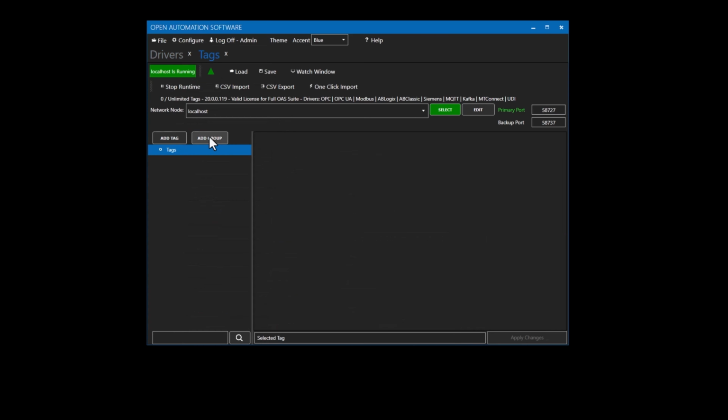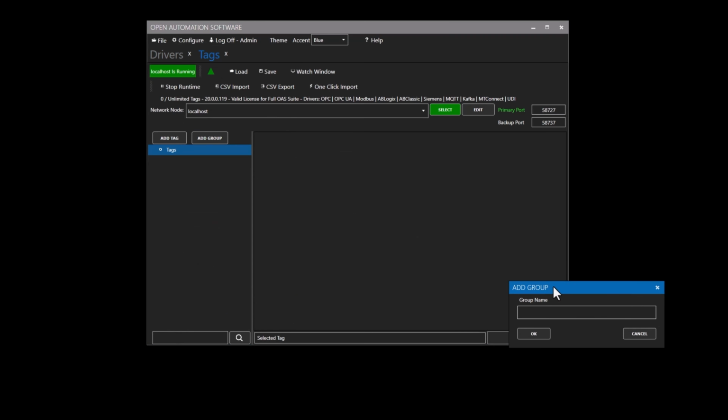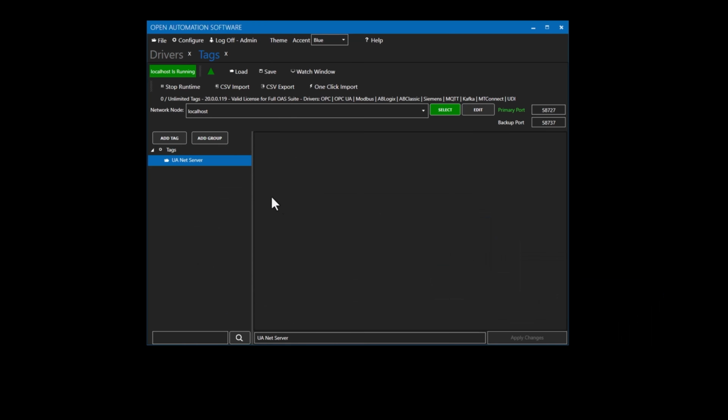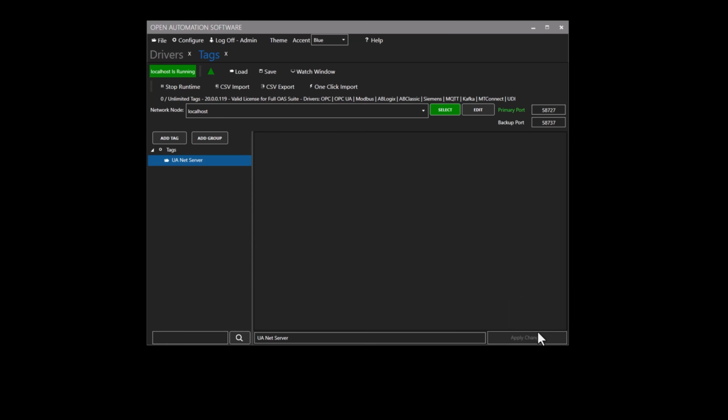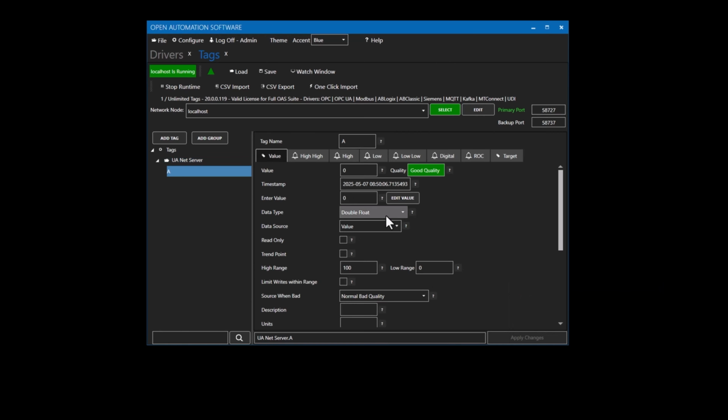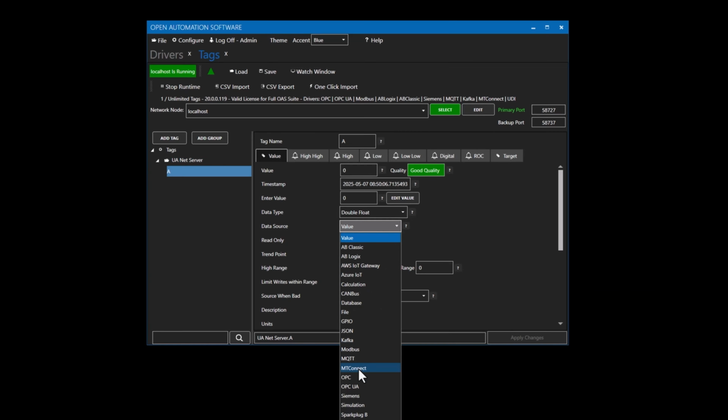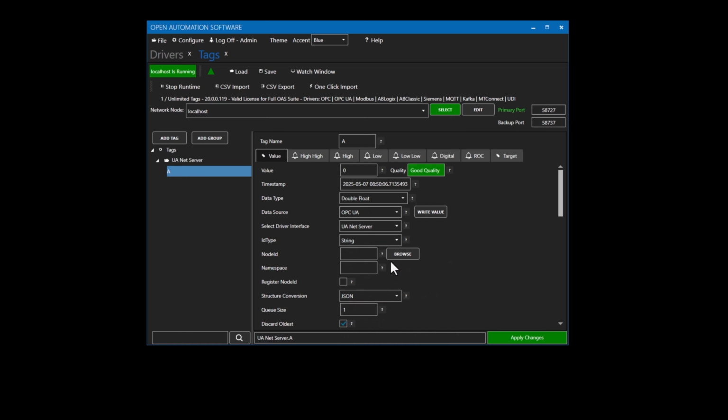Within the tags, we can add a group. We'll give it a unique name. Within that group, we're ready to add a tag. Let's just call this one A. Then we can specify the data source to OPC UA. And if you have multiple driver interfaces defined to OPC UA, you would need to select which driver interface you want to use.